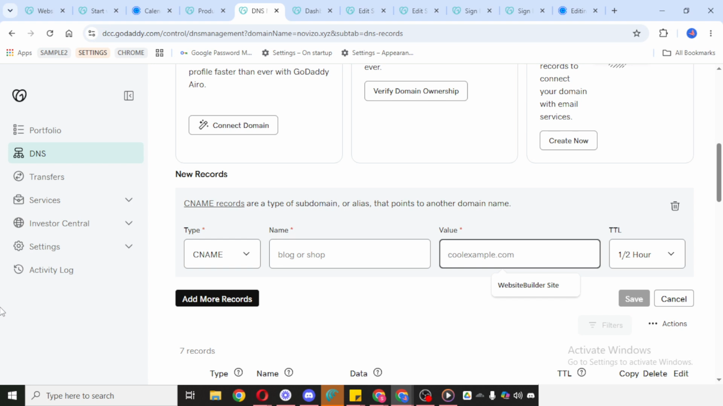After saving, keep in mind that DNS changes may not update instantly. Sometimes they appear within a few minutes, but in other cases, propagation can take longer. So if the change doesn't seem active right away, give it a little time and check again later. And that's it. That's how to add a CNAME record in GoDaddy quickly and correctly.